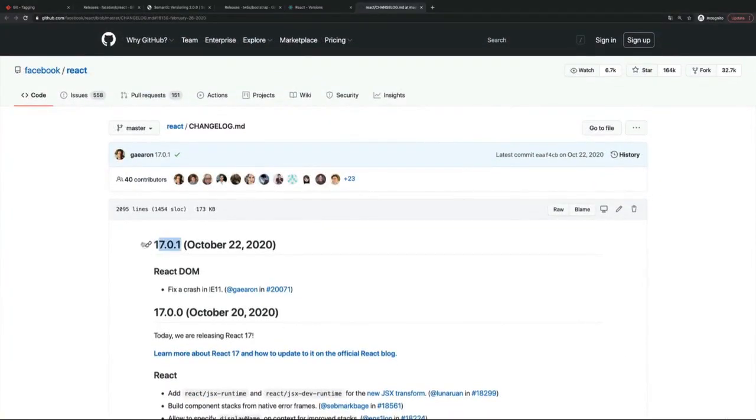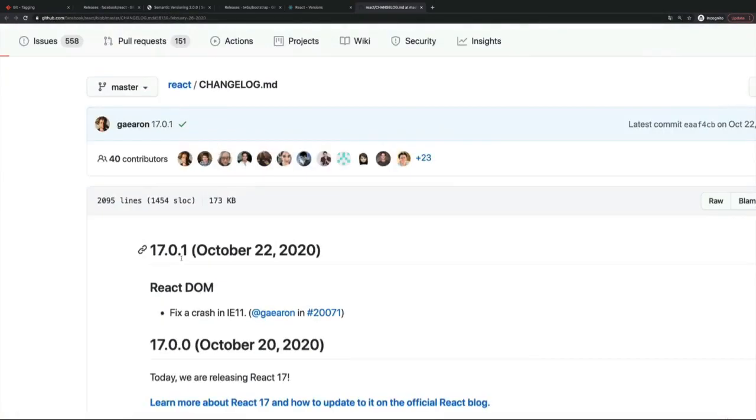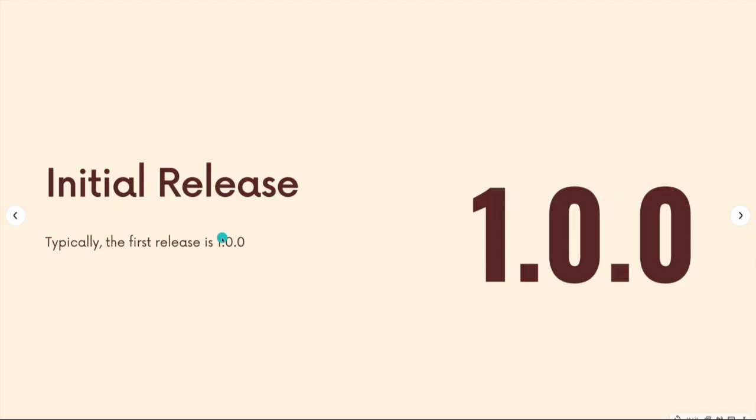The version numbers, those 3 digits, or in this case it's 4 digits, but those 3 slots separated by periods tell you a lot. They indicate the severity or the scope of a given release and its changes. Okay, so let's get back to tagging in the next video.